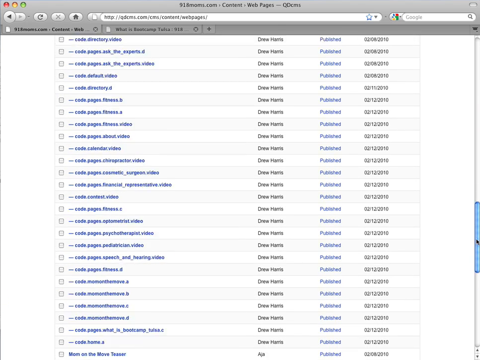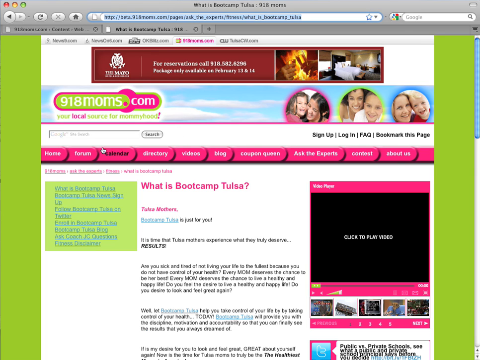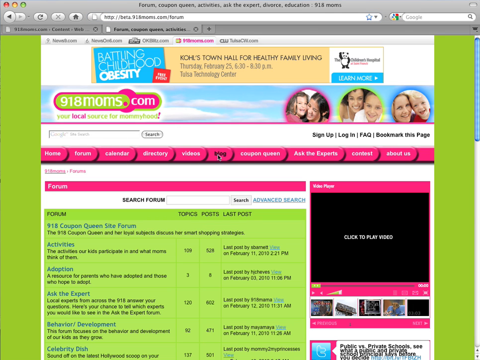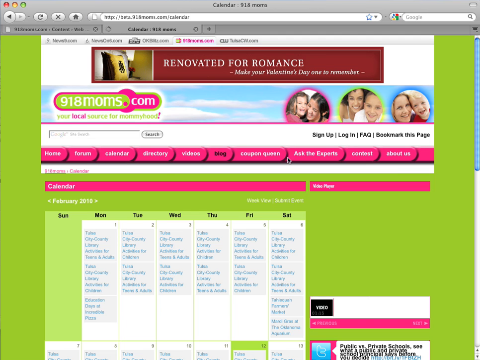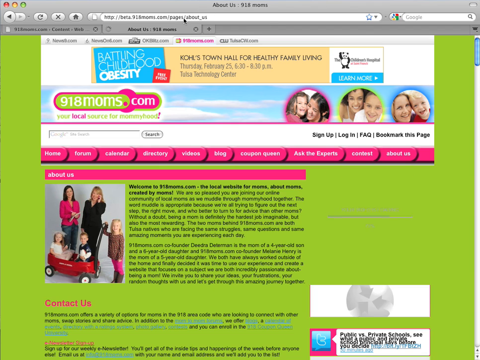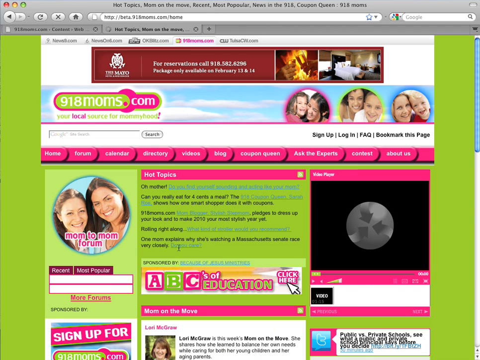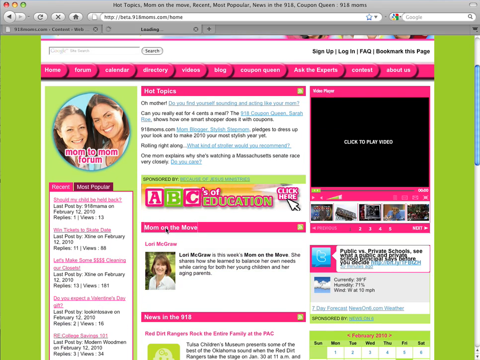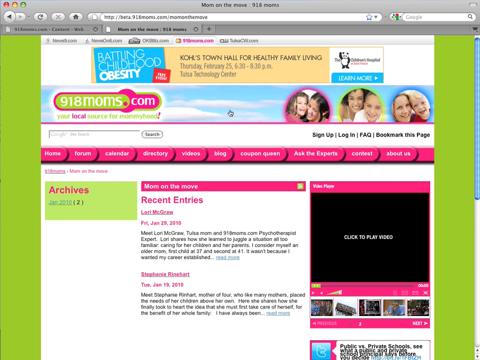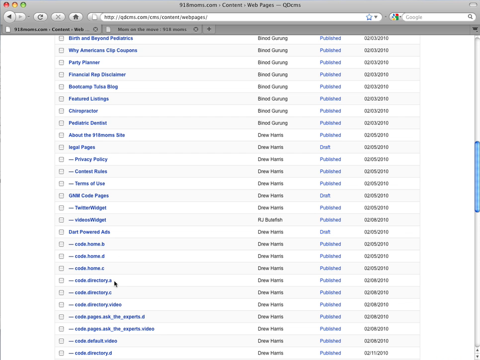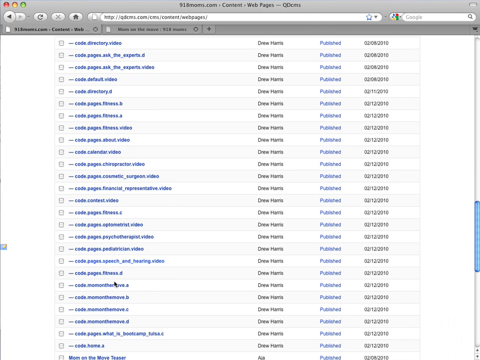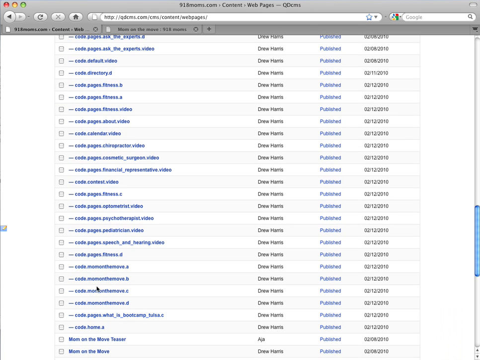These other sections work the same way: forum, calendar, directory. If we go over to About Us, it's the same way: pages.aboutus. And if we take a look at Mom on the Move, we'll have to go to the home page and click on Mom on the Move, which is powered by the QDCMS blog. It works the same way. If we look in QDCMS, we can see the Mom on the Move ad zone pages. And so this enables you to create ad zones and update ad zones as often as you like, and put really whatever you want in there.